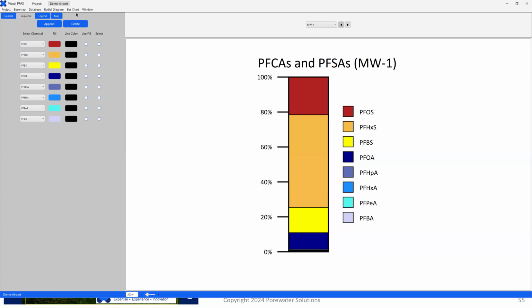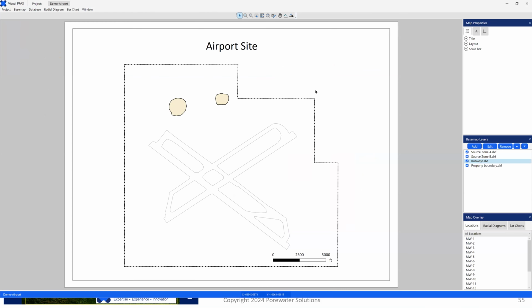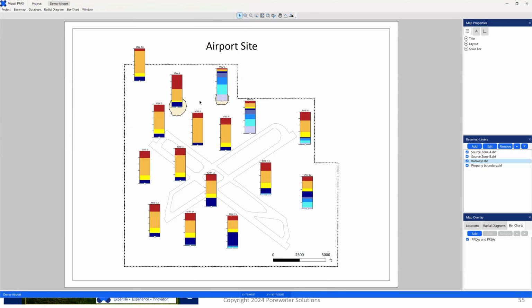So keep using your colors when you like them. And that's about it for these. It's pretty straightforward. So I'm going to come back here. Now I'll just turn on the bar charts. And this shows what it looks like. So I can edit as well.